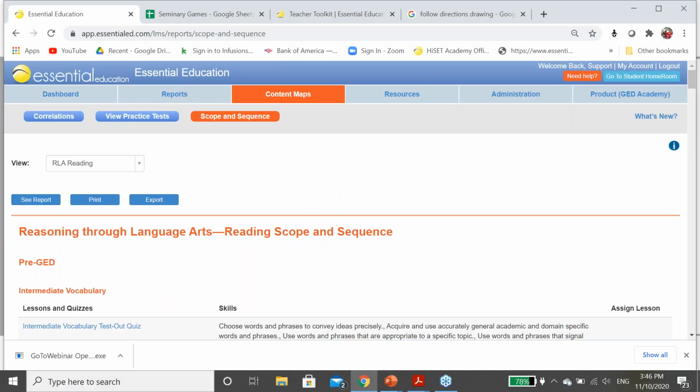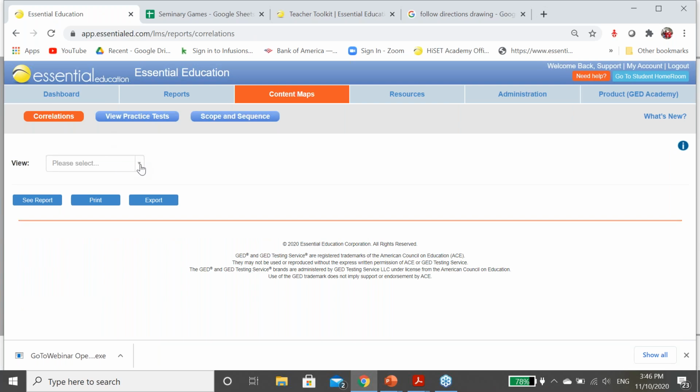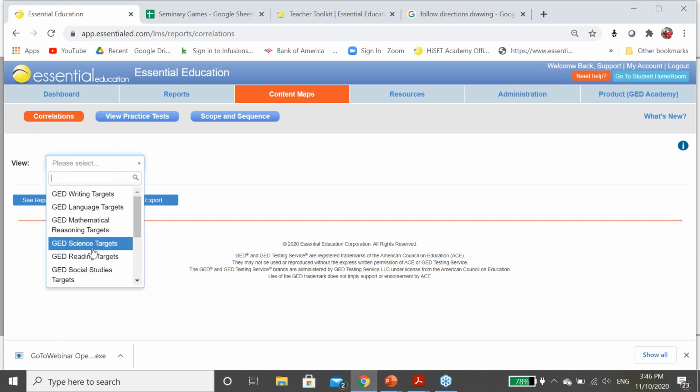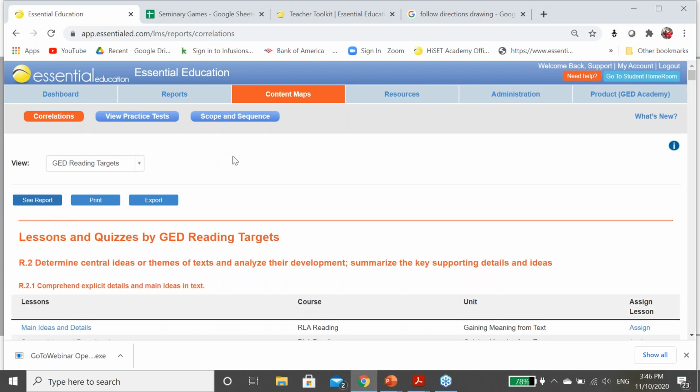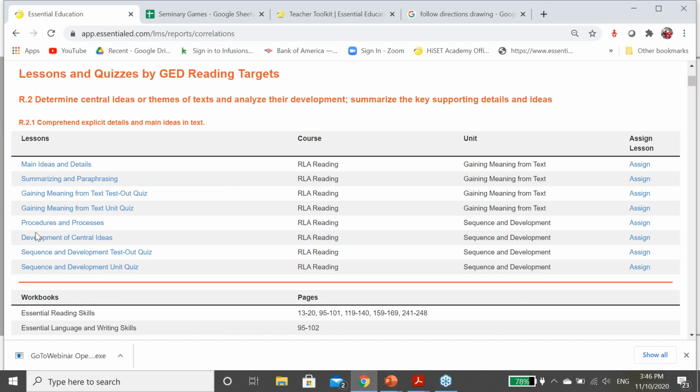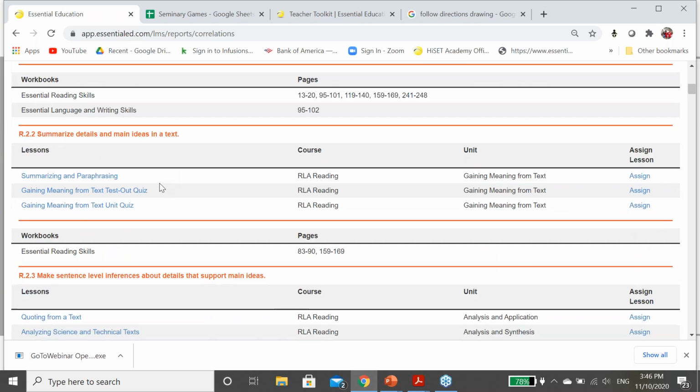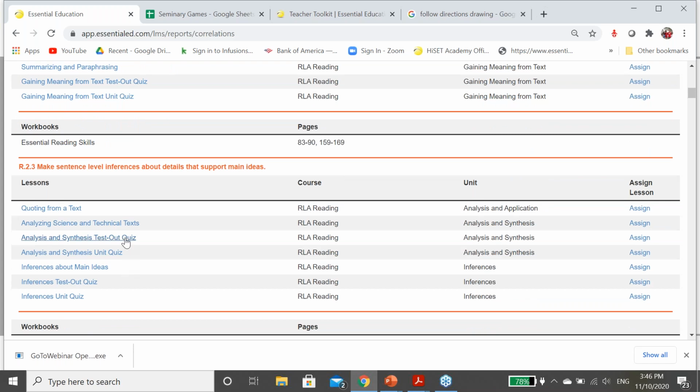Regardless of what program you're using, I believe many of the programs have similar types of tools available. In our GED Academy program, we have a tab for teachers called Content Maps. On that tab, I can view the correlations for any of the GED assessment targets. So I can come in and look at the reading targets, see that report. I can find any of the content that I want by standard.